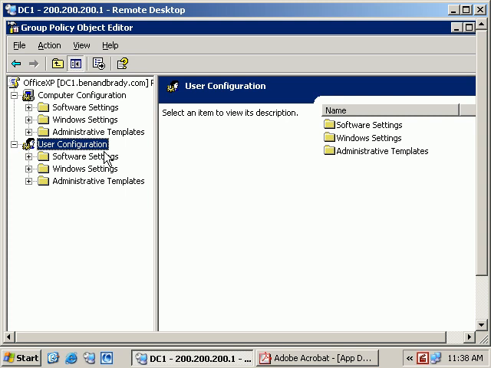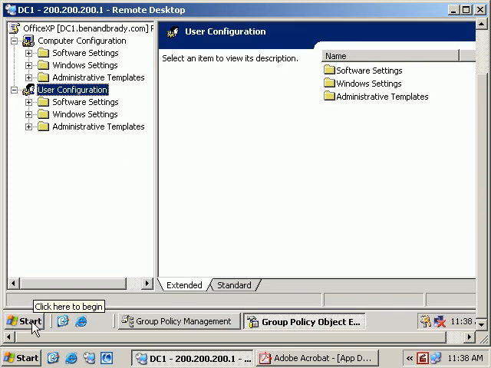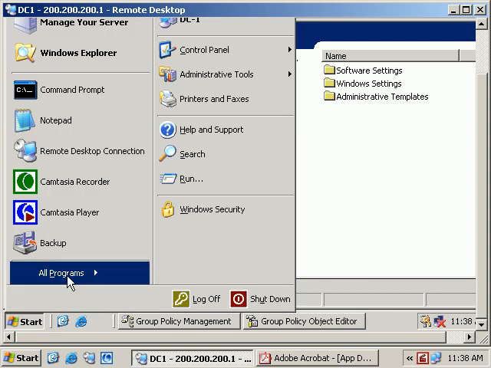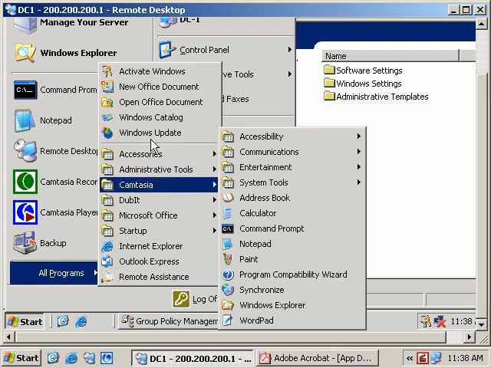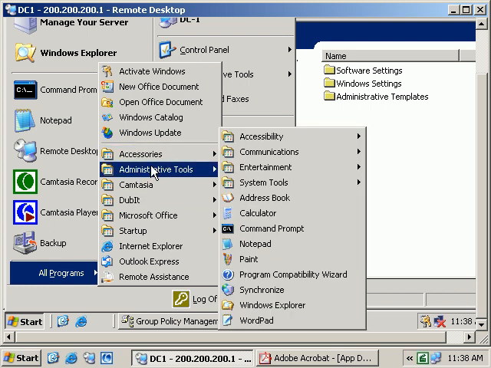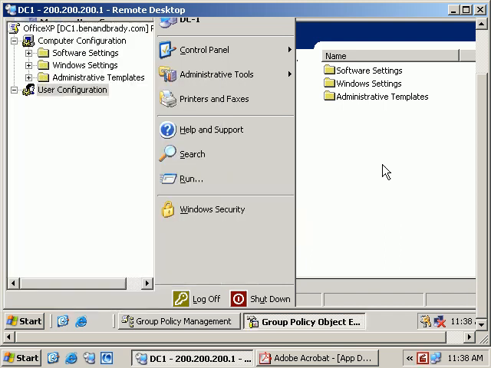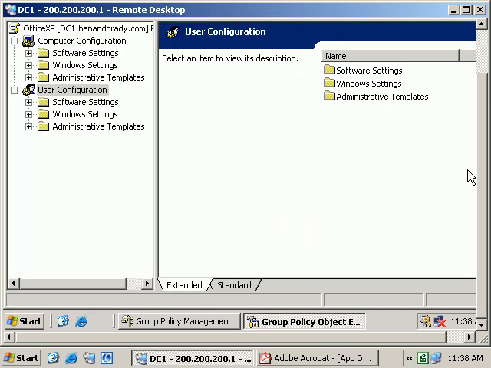So in our case, what we're going to do is the following. We would like to assign applications to users in the California OU. So we're going to use the user configuration tool. The second thing you need to know is the following. There are 2 ways of actually deploying applications. You can use the method known as assign. When you use this method, what will happen is when the user goes to the Start, All Programs menu, the application will already be available under the menu over here. That is known as the assign method. The second method is what is known as the publish method.